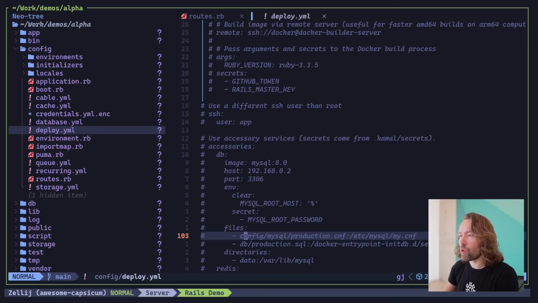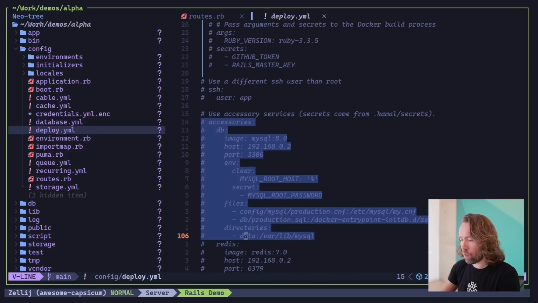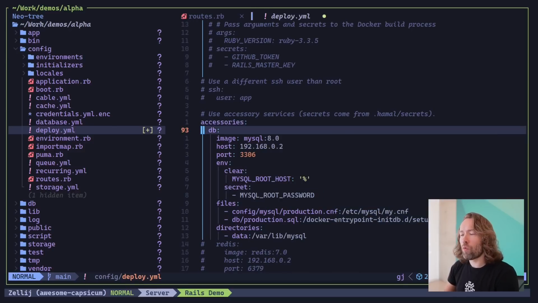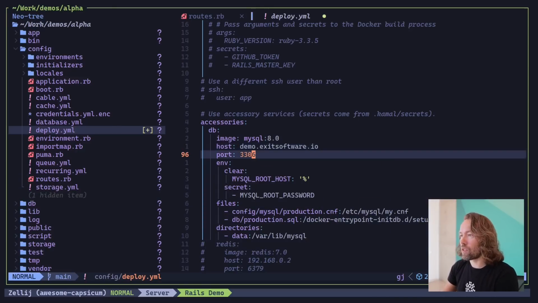What we are going to do though is we're going to set up accessories. And accessories are a way for Kamal to allow you to run things like a database server. We're going to host this on the same box, at least for the moment here. We're going to host it on Exit Software IO. And then for the port, there's something interesting.